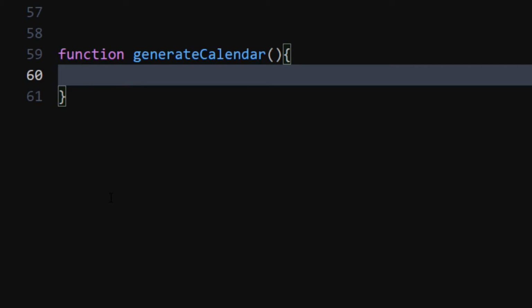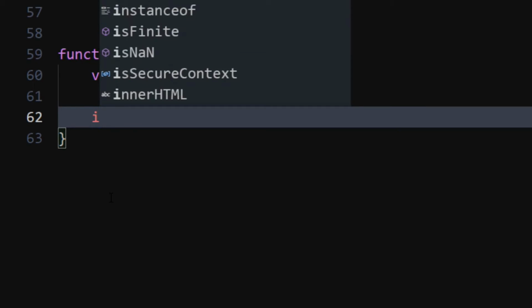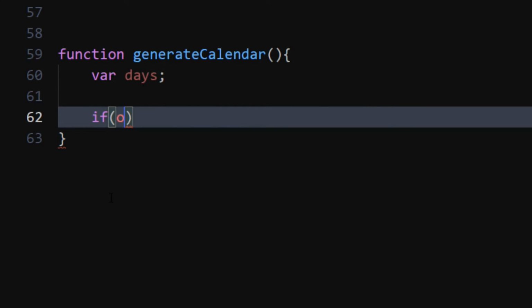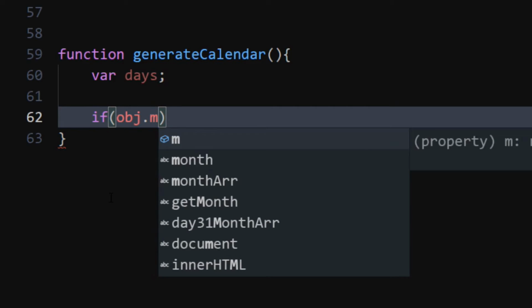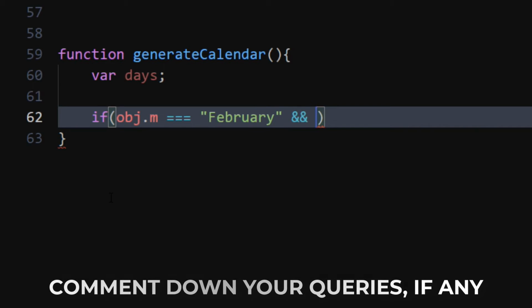We will now write a generate calendar function, where we will create dates for current month. Let's declare a days variable, which will hold total number of days in current month. We will write several if-else conditions for this. These conditions are pretty self-explanatory, so I will not explain them, but if you still need help, you can ask me in the comments.